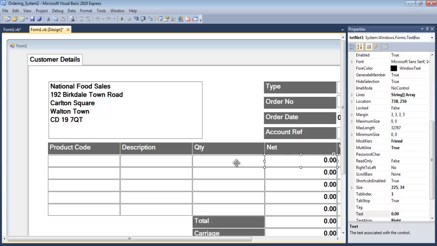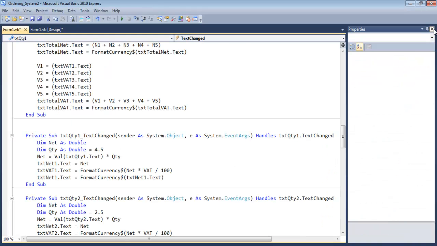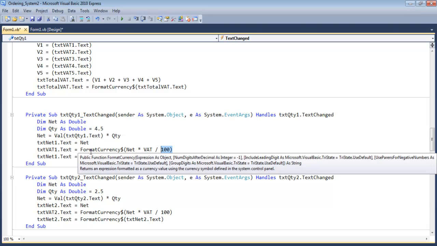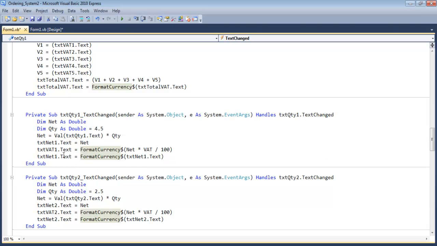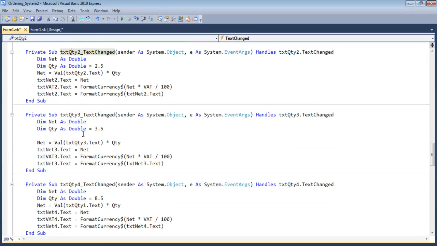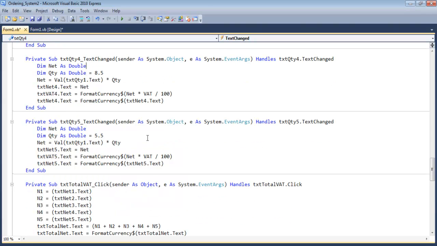If I come in here, let's say I double click on the quantity. That is it right there. I have a local variable there, then quantity multiplied by the content inside the quantity. It is stored inside the net, and the net is then assigned to the net text box. To get the VAT, net multiplied by VAT divided by 100 gives the VAT, and it's also formatted. I also format the content of txtNet1, and the same thing was repeated for quantity 2, quantity 3, quantity 4, and quantity 5.